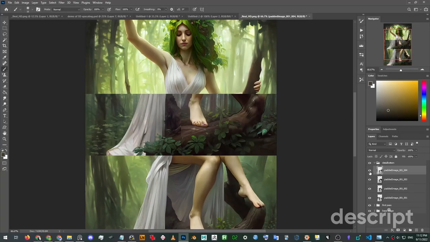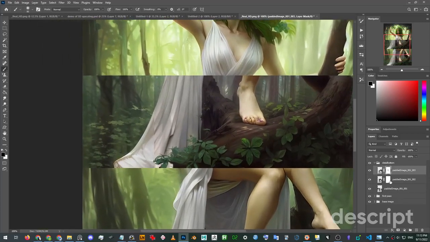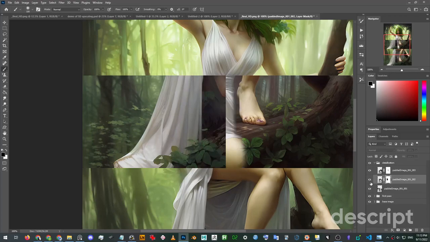Alright, so this one looks kind of funky, so I'll get rid of that one. We'll only use these 3. And I'm just going to merge. No, actually, before I merge them, I'm just going to mask out the edges a little bit. Okay, it looks like this one is a little bit better. So that's good.